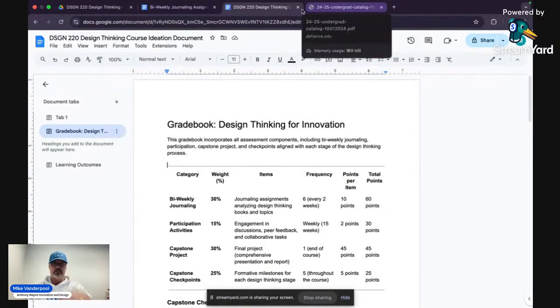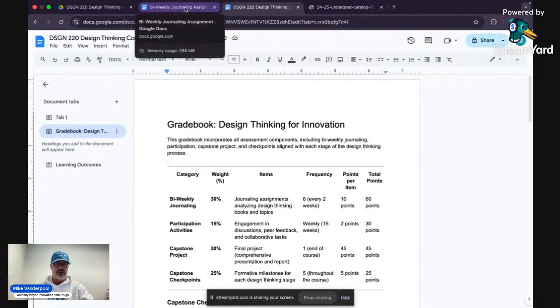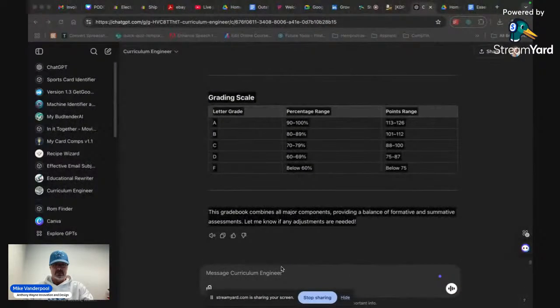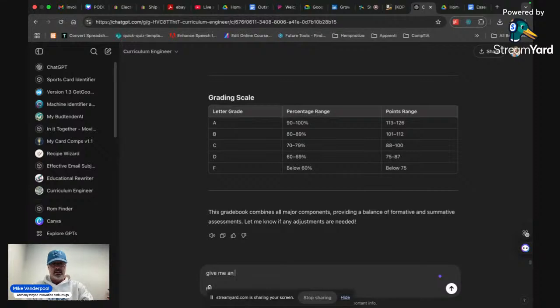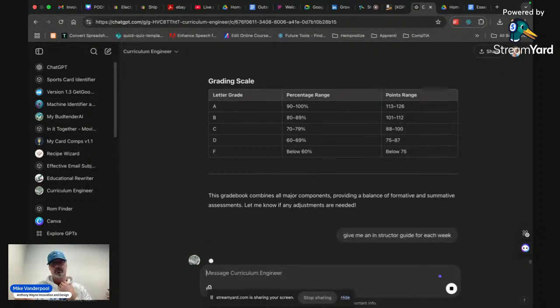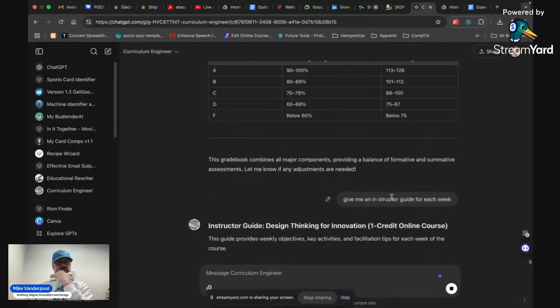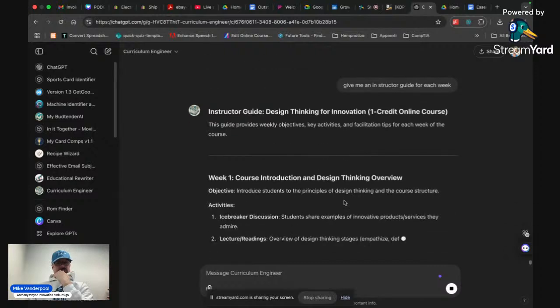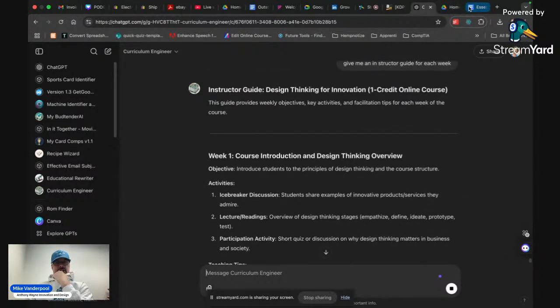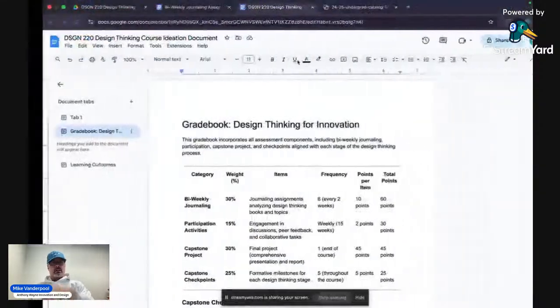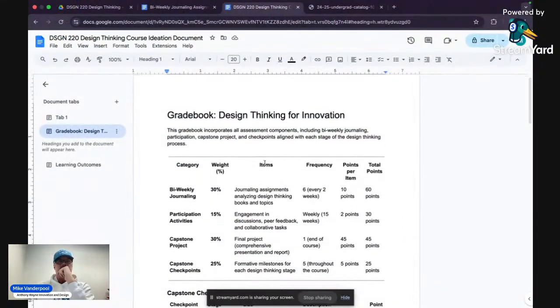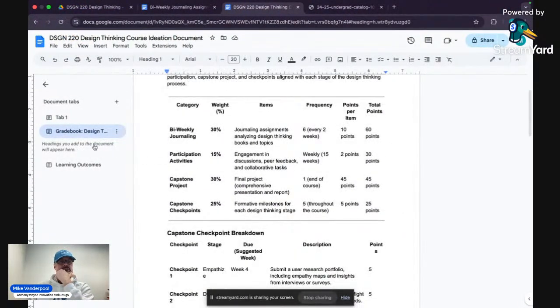So now let's go ahead and shoot, let's do this. Give me an instructor guide for each week. And then what I will do now, once I've got all of this stuff together here, I can come in and start reviewing it and cleaning it up and building out the additional resources.